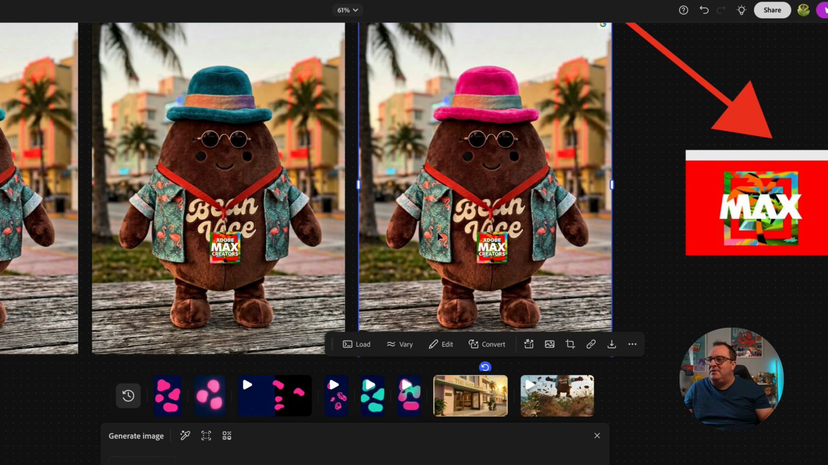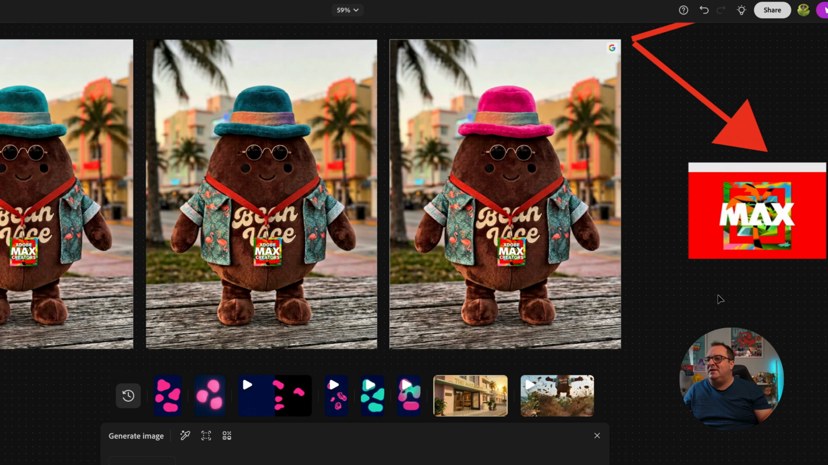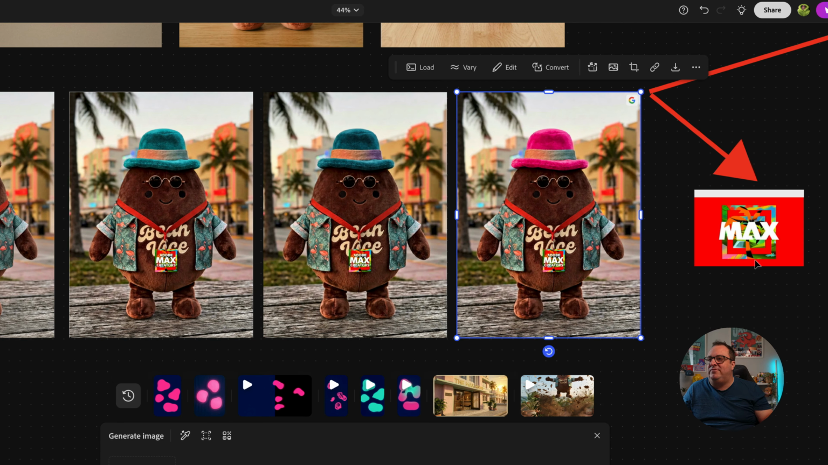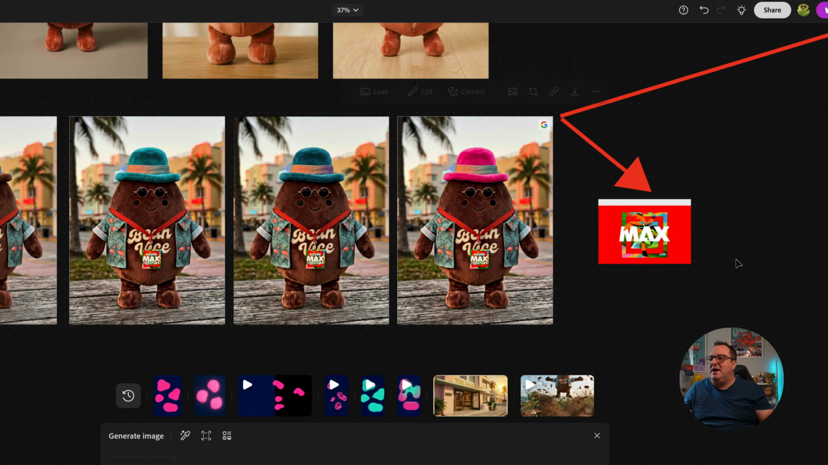He's got a little flamingo shirt, he's got his little badge there ready to go to Adobe Max for the Creator Festival that we're going to have in November, and that's where I started creating this character.